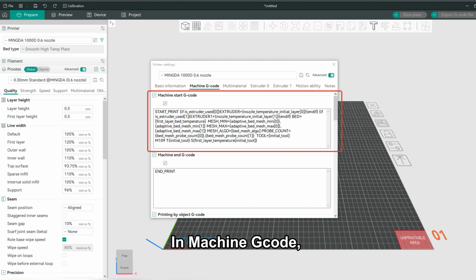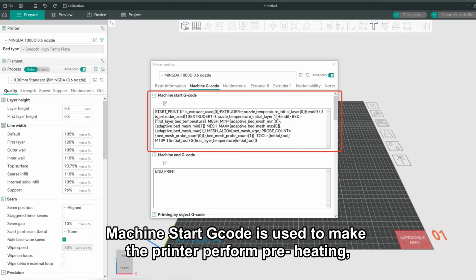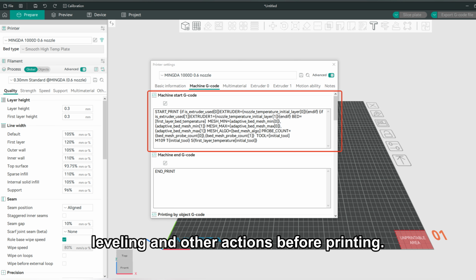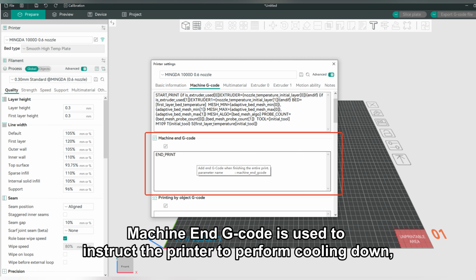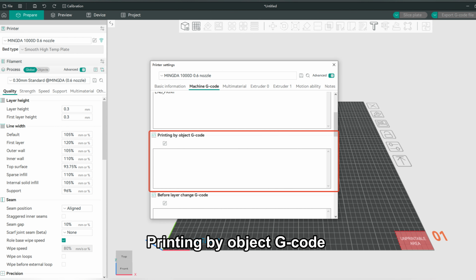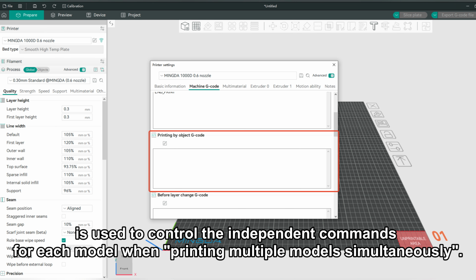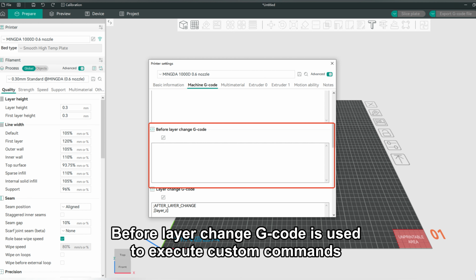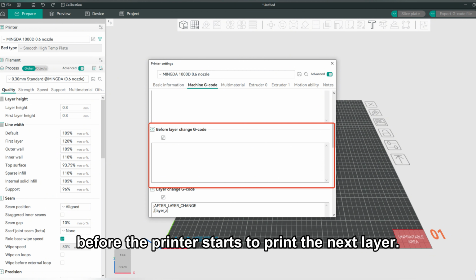In machine code, machine start code is used to make the printer perform preheating, leveling, and other actions before printing. Machine end G-code is used to instruct the printer to perform cooling down, homing axis, etc. after printing is completed. Printing by object G-code is used to control the independent commands for each model when printing multiple models simultaneously.